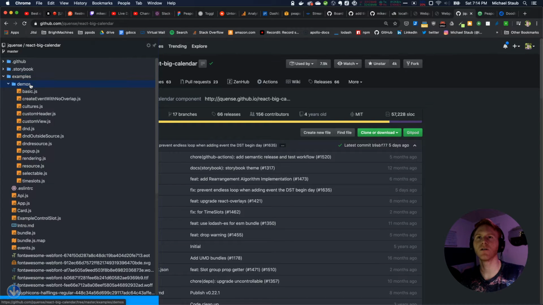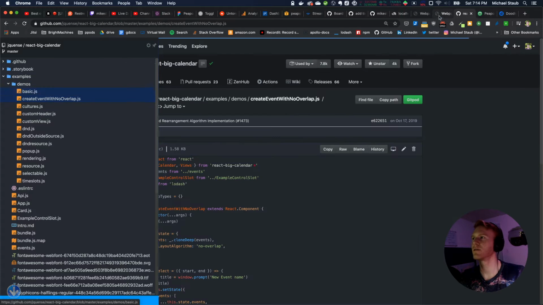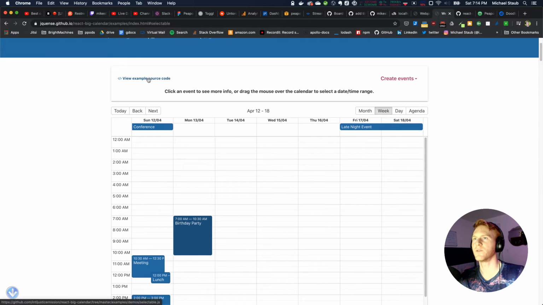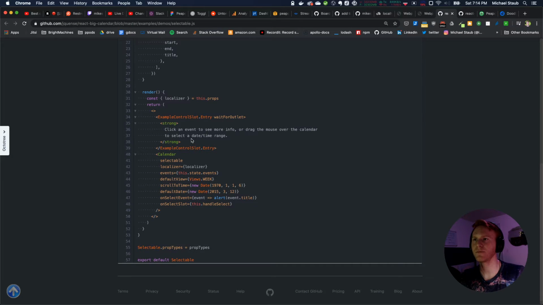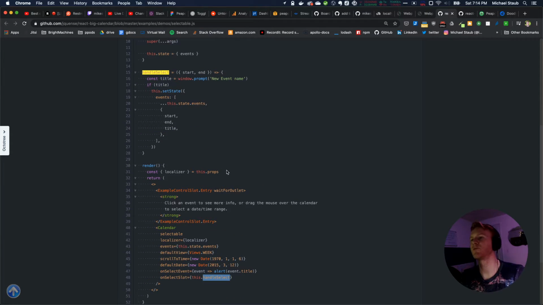So this is called create event with no overlap, I think that's what this is called. Let's view example source code. Oh, it's selectable. Click an event to see more info. Drag the mouse over a calendar to select the time range. So selectable. The view is week. So we're still showing all the events. On select event. On select slot. Handle select. Okay, so that seems pretty simple, right?